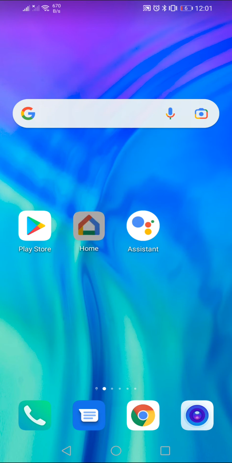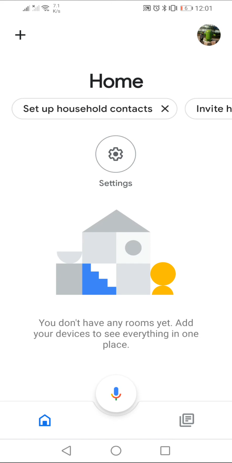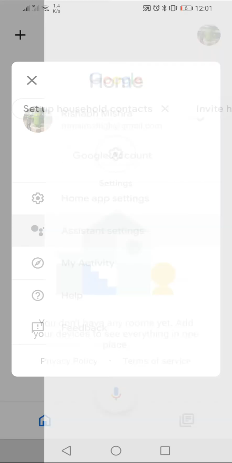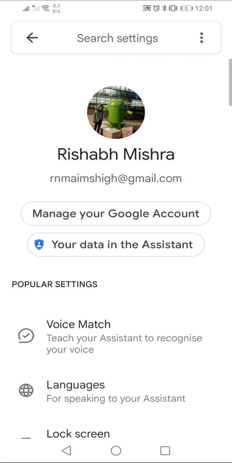Open Google Home app. Look for your profile pic, which is usually on the top right corner. Tap on your profile pic, tap on Assistant Settings. This will take you to Assistant Settings page. Under Popular Settings, you will find Voice Match. Tap on Voice Match.